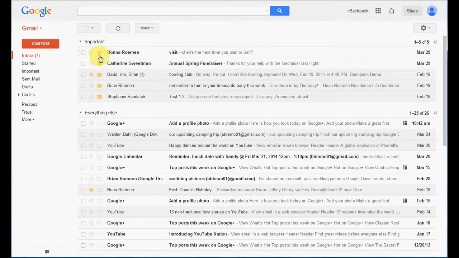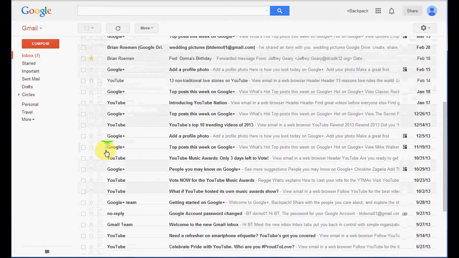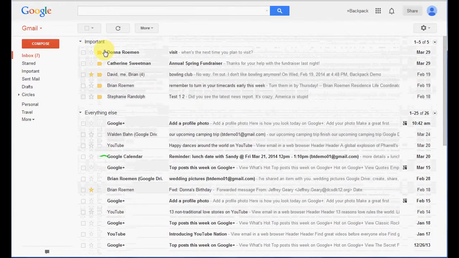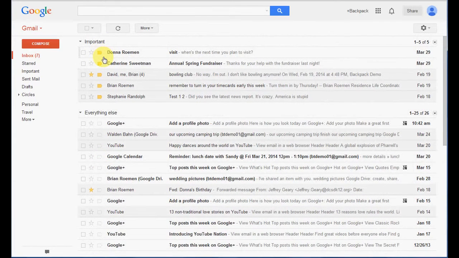Importance is marked by this yellow tag. So as you can see, all the yellow tagged items are up at the top, and all the ones below have no yellow tag. The yellow tag is supposed to be an intelligent thing that Google learns from you as you check things on and off as important. So if I mark this email as important by clicking on the tag, that will become yellow, and in a certain amount of time, Google will bump this up to the top section.